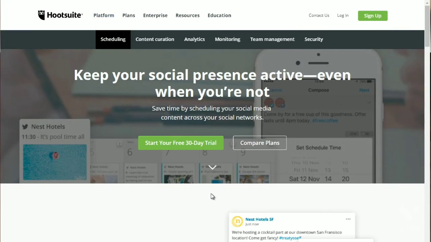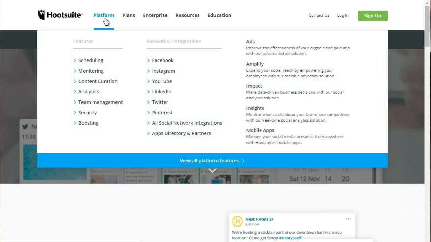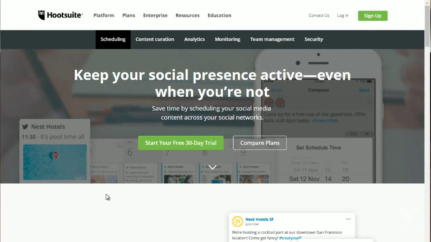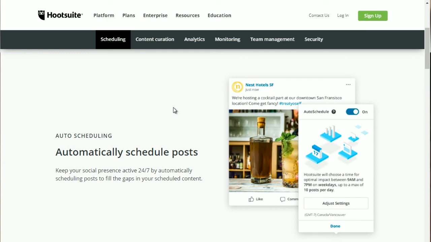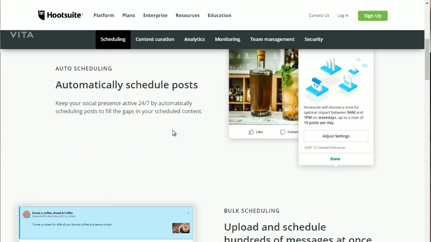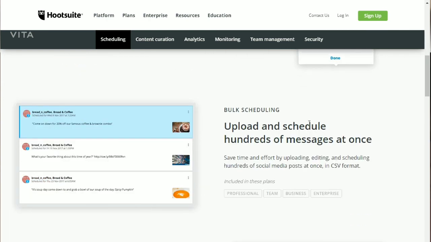If you want to take a look at it closer, go to Hootsuite.com and under Platform, go to Scheduling. If you click on that, you'll be sent to this page. As you can see, it says automatically schedule posts, and you can keep that active. You can upload and schedule hundreds of messages at once, and this is really nice to have access to.